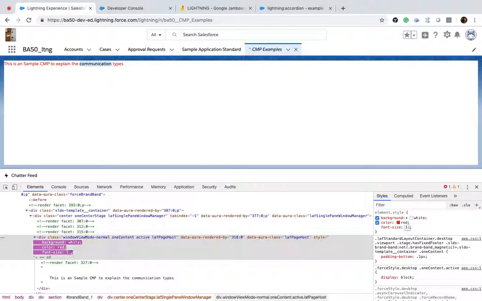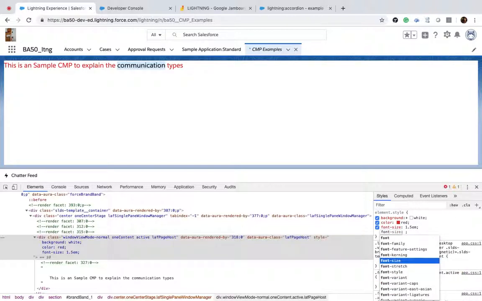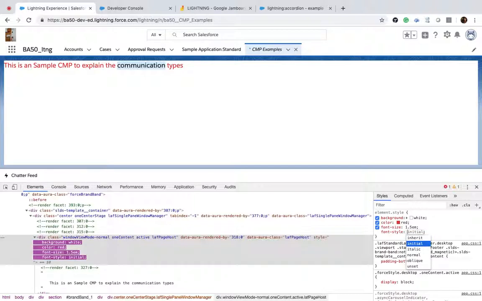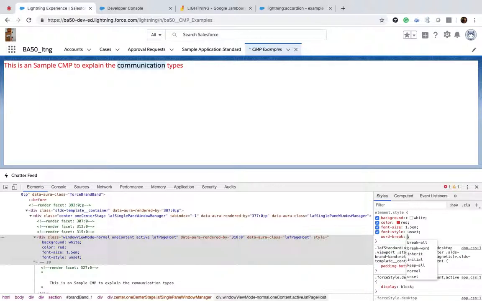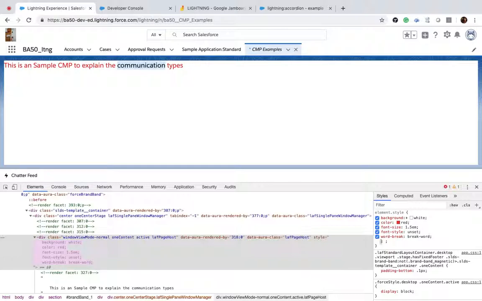Now if I want to increase anything, 1.5 em. Now it is increasing, right? The same thing will happen on the big screen also. 1.5 em is the current display multiplied by 1.5. You are not fixing anything, it dynamically multiplies. Font style, unset. Word break, break word. Now this is my style.